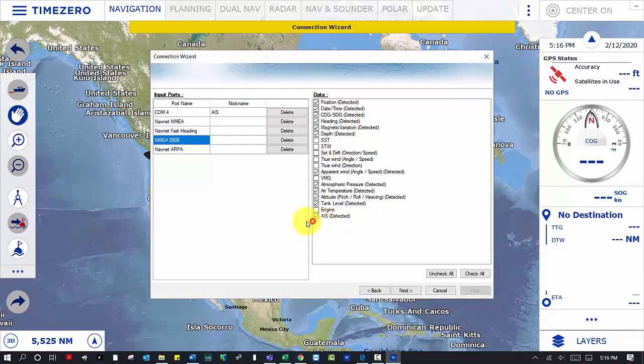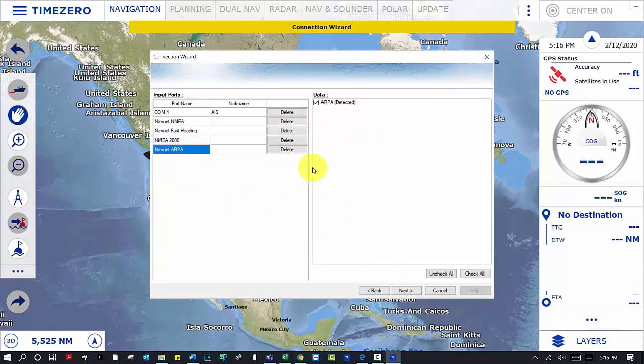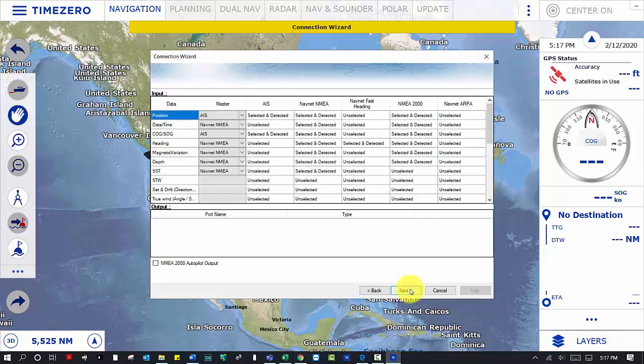You'll see that AIS is now also on the NMEA 2000 network. And ARPA, and we're getting that from the Furuno radar. Before, if it was just a standalone connection, the software would actually be doing the ARPA processing itself. Select next, and you'll see the option for outputting heading onto the network is gone. We don't give you that option if you're connected to a Furuno MFD network.